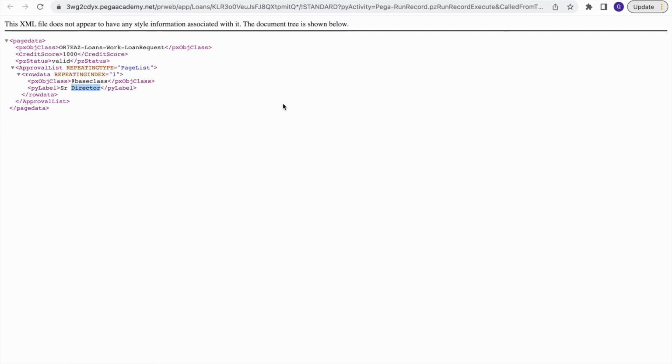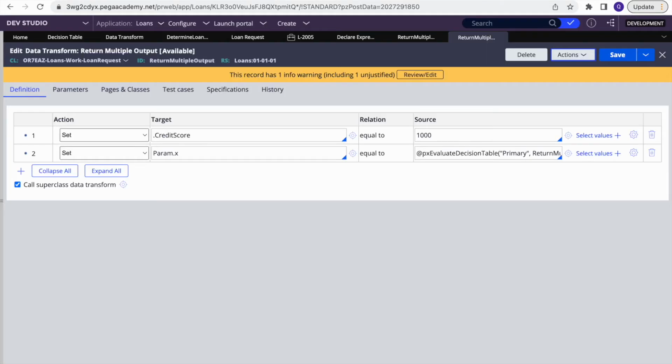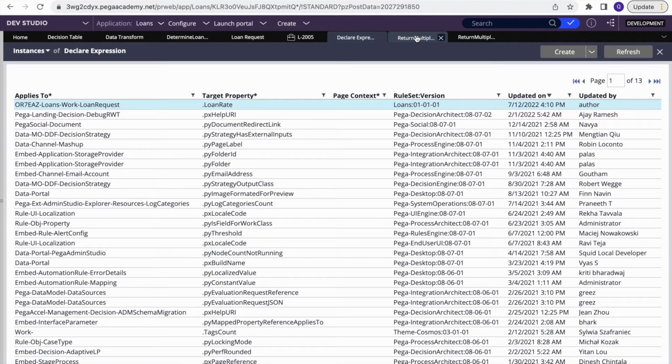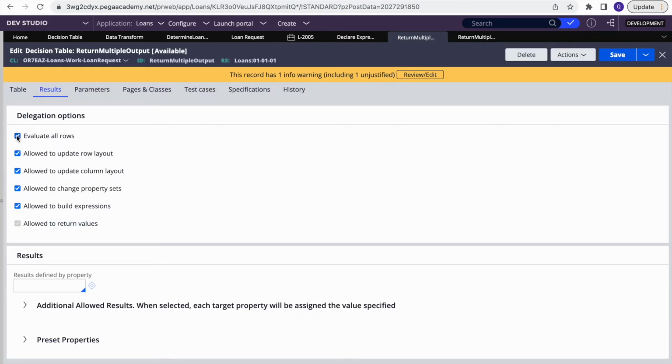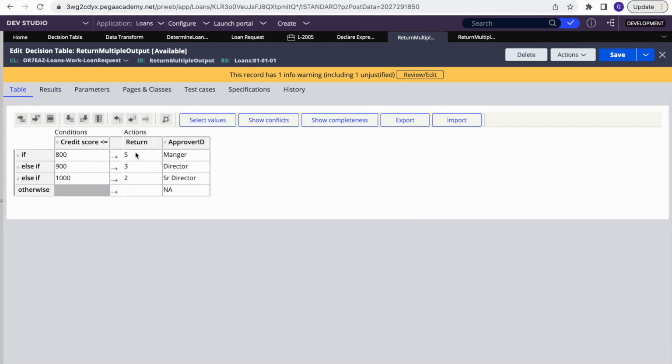So you can see how we are returning multiple values, and for that, what we have to do is go in result and check evaluate all rows. And if I uncheck it, you can see that you get the option allowed to return values. See here, these options you are getting. So this is how we can return multiple values.